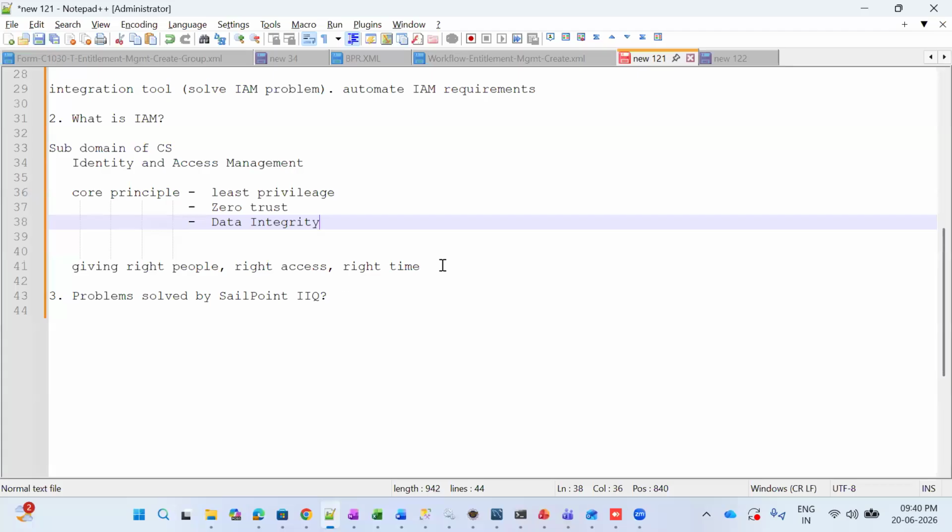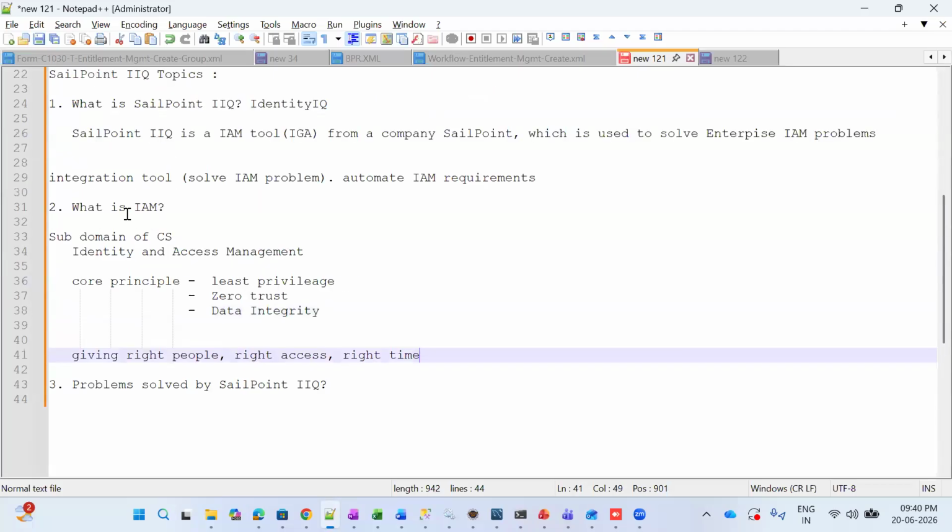Okay, so I'll go further. Here we are talking about IAM, and I mentioned it's identity and access management. It is a subdomain of cybersecurity, implementation principles, everything fine, good.